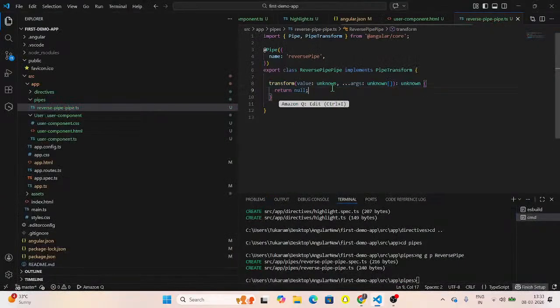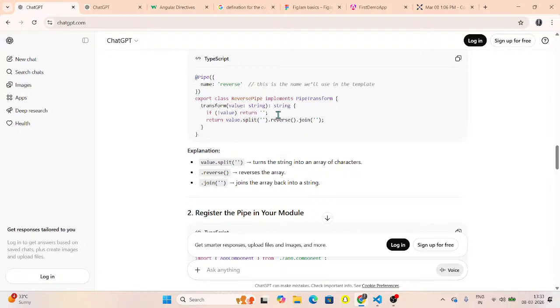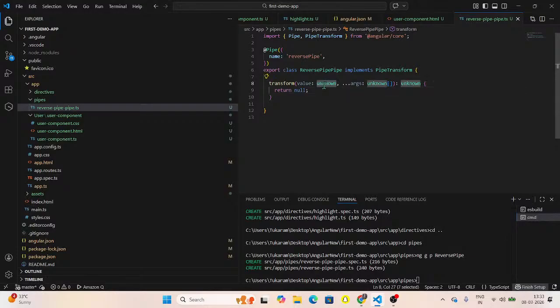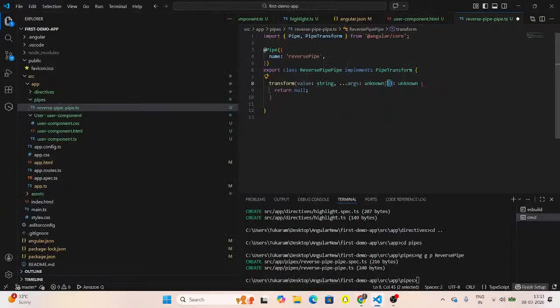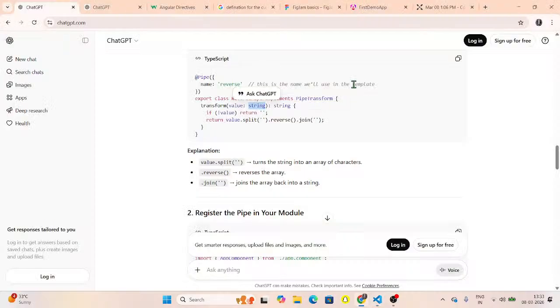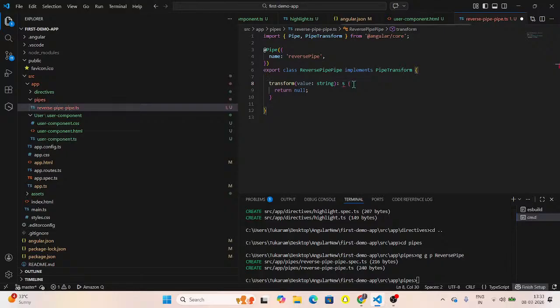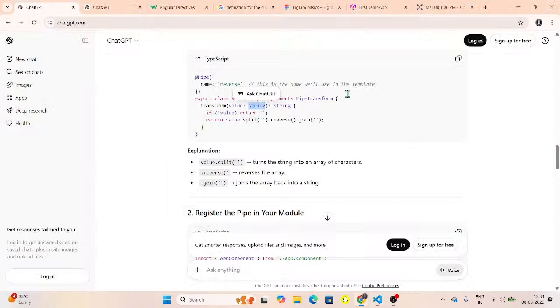Okay. When we need that, value unknown, string arguments, multiple arguments, unknown, return types, return null. So what it is giving us is value which is unknown. We are going to give it a string only. Anything else we don't need. Delete that. And we are going to give it a string. Means its return type is going to be string.